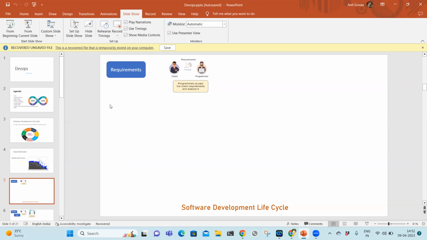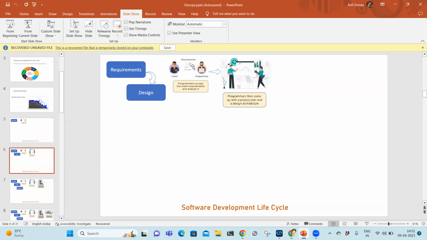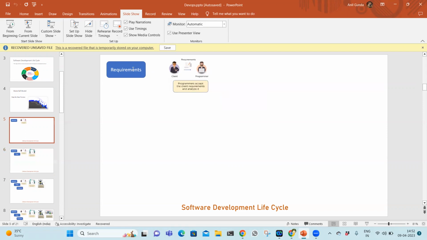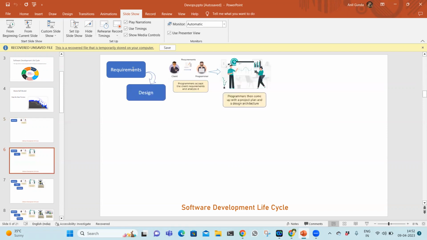So what is the use case of that application? All this information will be gathered by you, and you proceed to the next step, that is the designing phase. In the requirement phase, the client part is done. Now the actual work will be started. That is the designing phase.